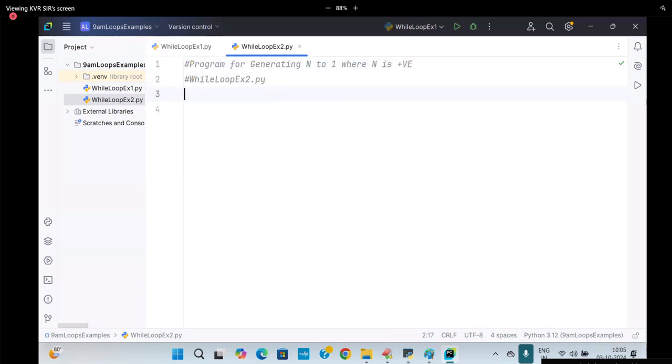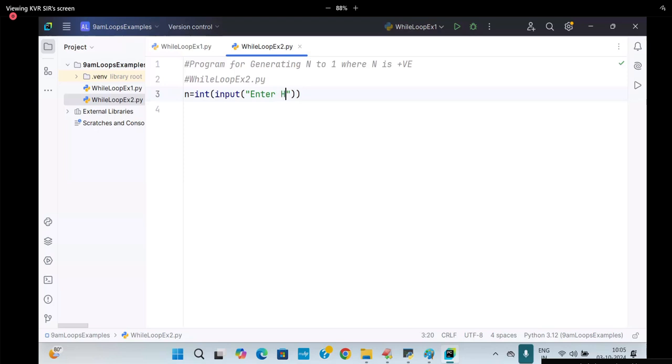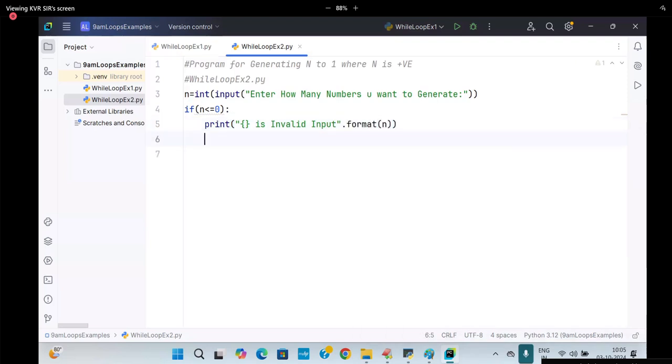For while loop example 2.py, there I'm asking int of input of "Enter how many numbers you want to generate." If the number of numbers is negative or 0, I am saying that it is invalid input. Dot format of what? N. L spot, I'm going to write it here.